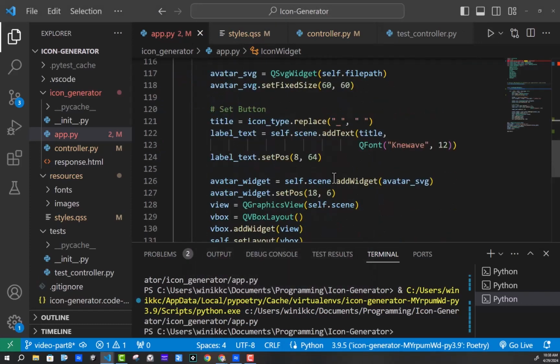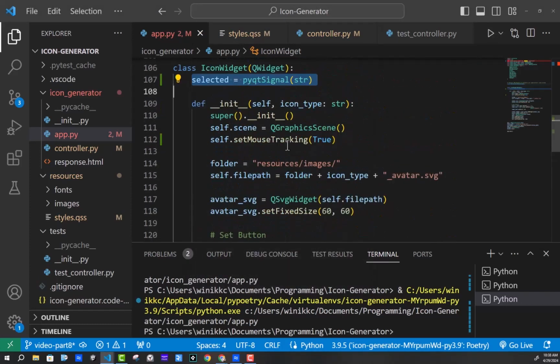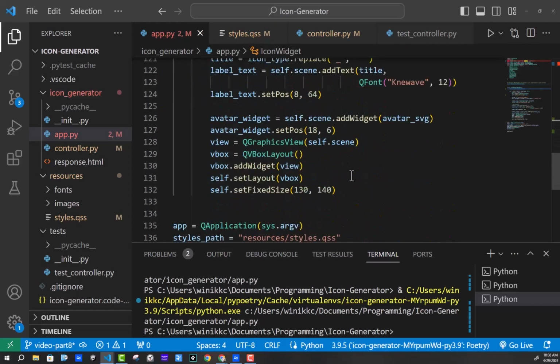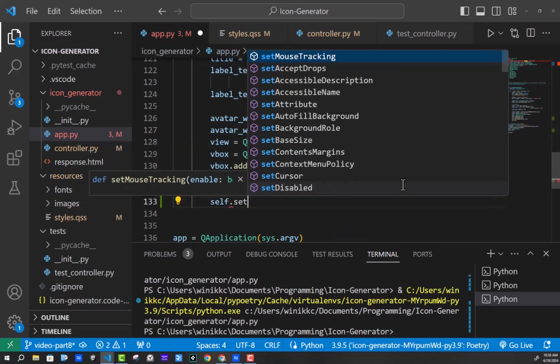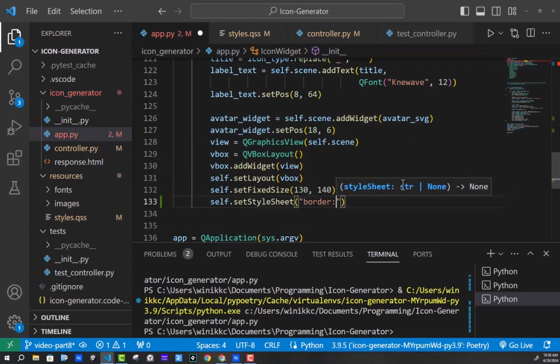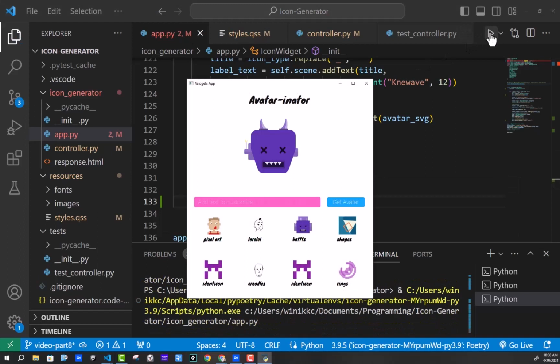So we're going to set the style sheet. We're going to do that at the bottom of our icon widget. It's part of the init, so when it's initialized or when it first appears. I'm going to put on here self.setStyleSheet. And we're just going to put in here border none. So that's going to be the default border state. Let's run it and see if that's working. Yep, no more borders.